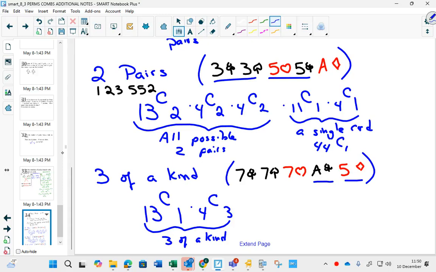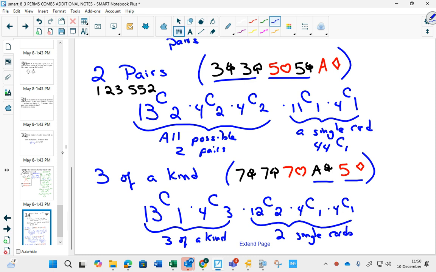Now for our last 2 cards, they're the same size, so we choose them at the same time. There's 12 kinds left. We choose 2 of them. I chose aces and 5s. 4 choose 1 and 4 choose 1. This will choose 2 single cards that are different. So in this case, we couldn't do 48 choose 2 because we might get 2 that are the same.